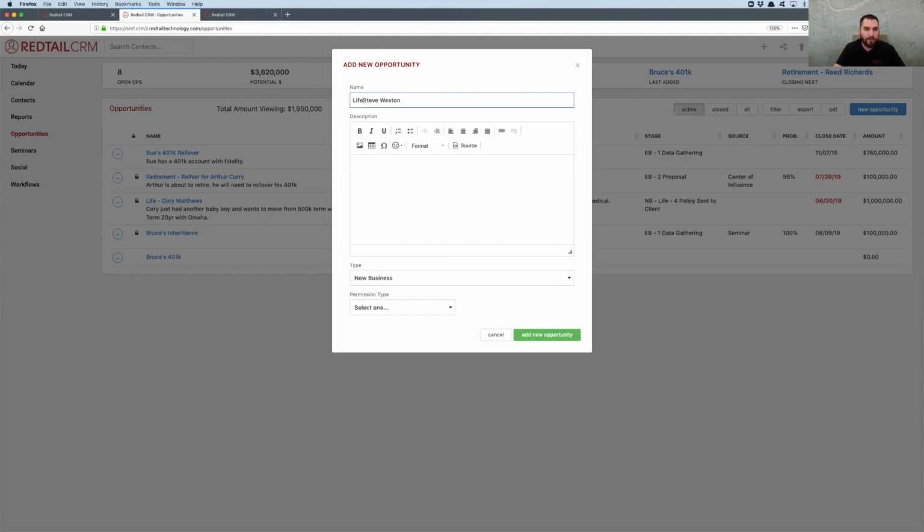If it's going to be investment, you put investment, dash the person's name, so that way you kind of very quickly can organize all of your opportunities based off of investment, life, 401k, whatever it may be. So for this one example, I'm going to go ahead and go with investment dash his name. We can then give a description. So we can say, Steve has accounts everywhere.